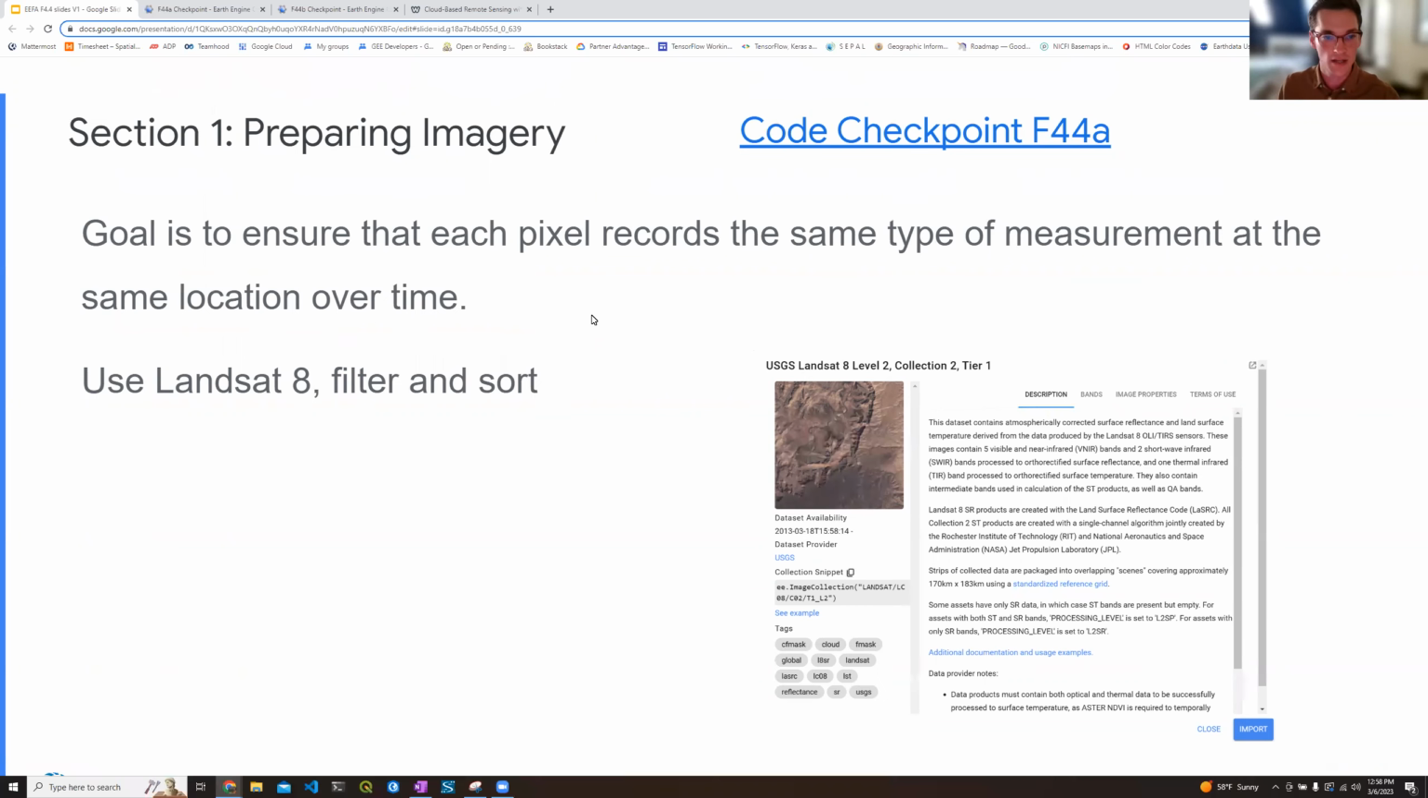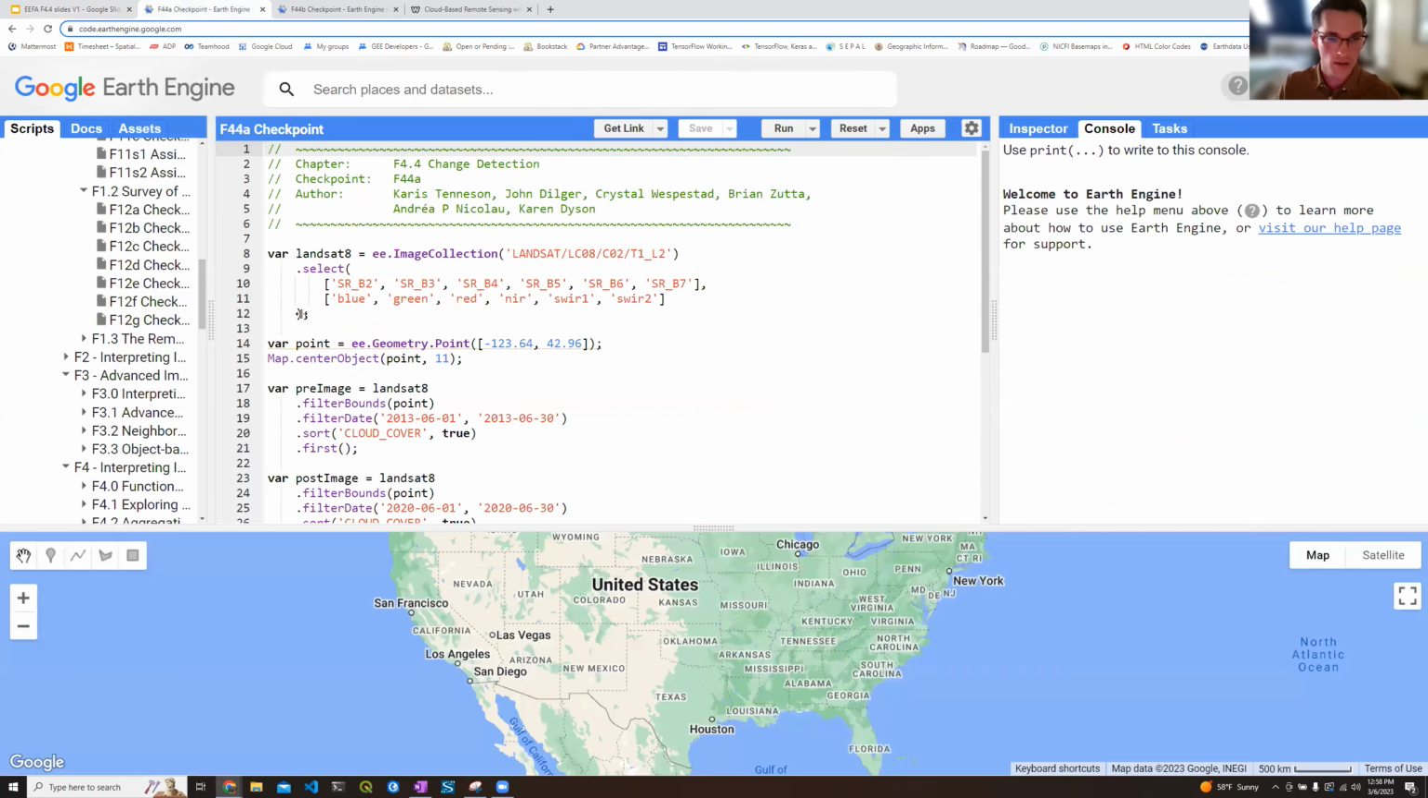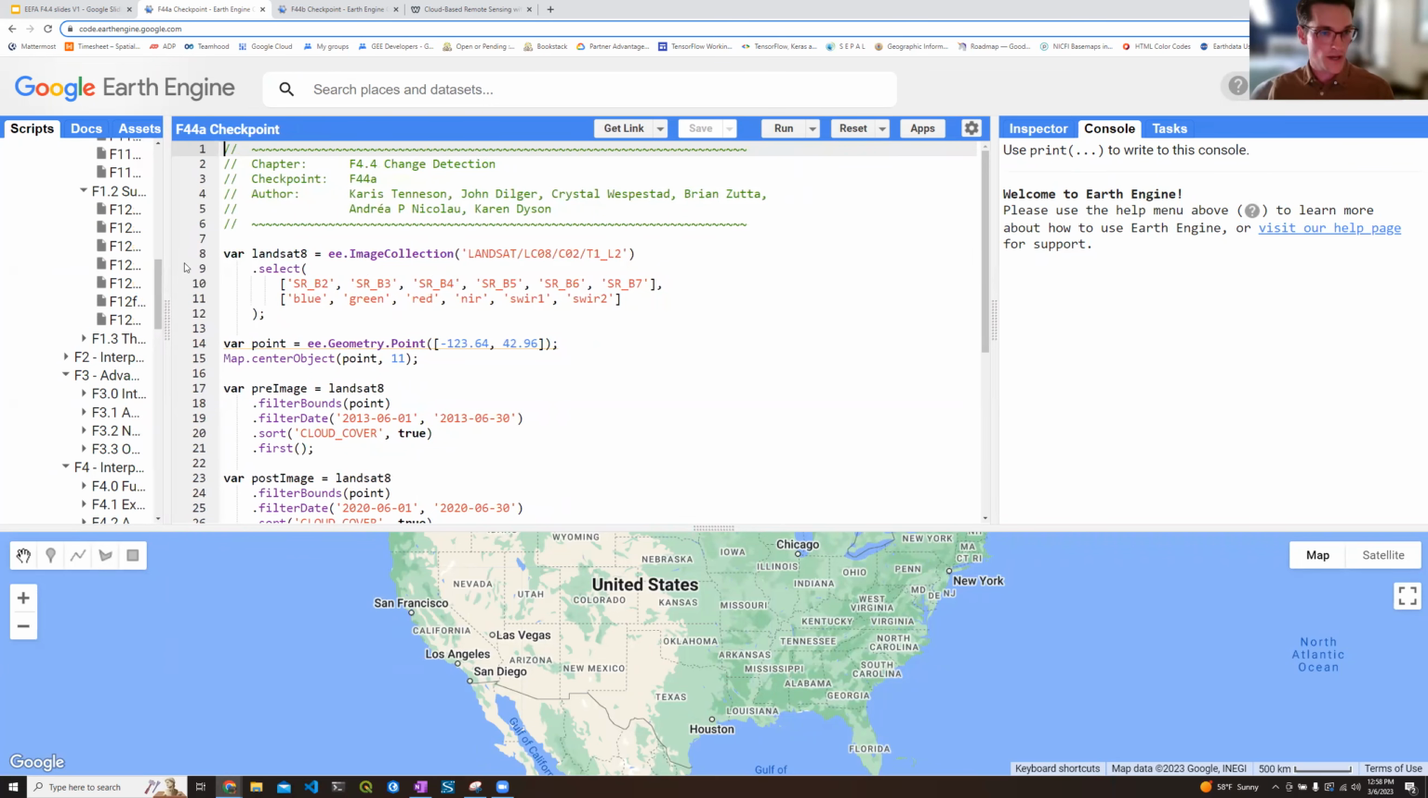And I'm just going to escape out of here. If you have the book repo open in code editor, feel free to do that, or you can click this link in the slide. We're going to go to code checkpoint F4.4. And I hope that this is big enough. We did a pre-QA. Okay, so here we are at the beginning of F4.4.